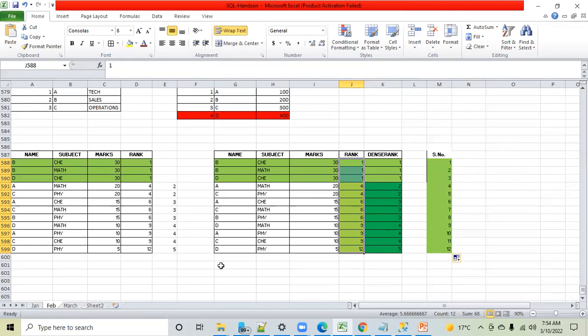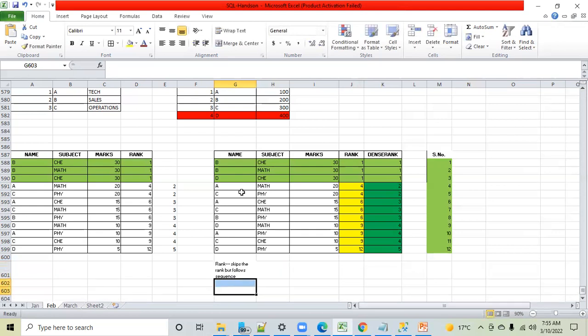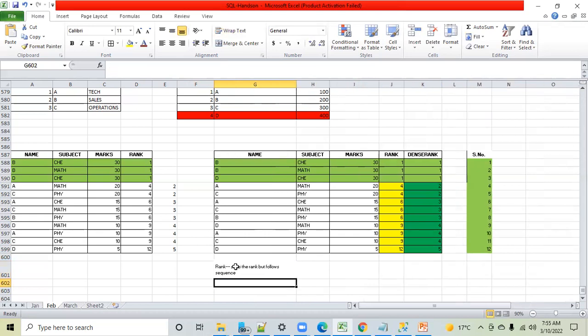Okay. So what we concluded from rank is: it skips the rank, but follows the sequence. Is this the correct sentence which I have written? Yeah. Okay, rank skips the rank but follows the sequence.